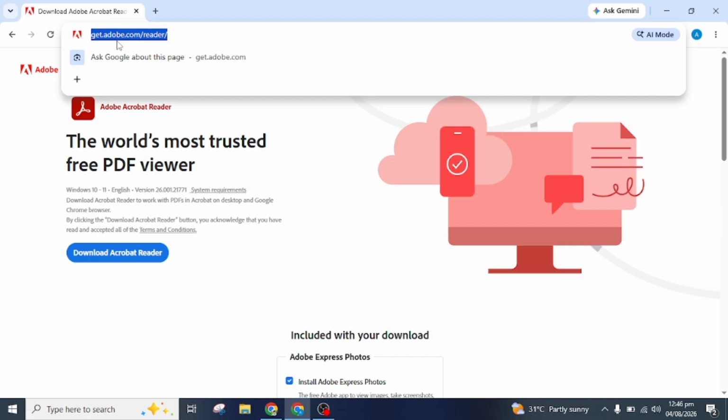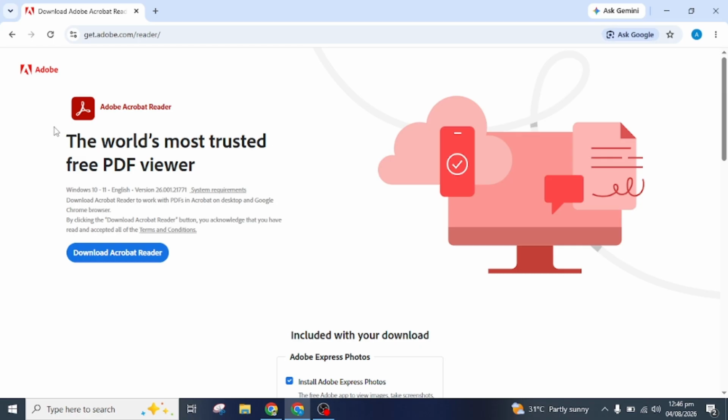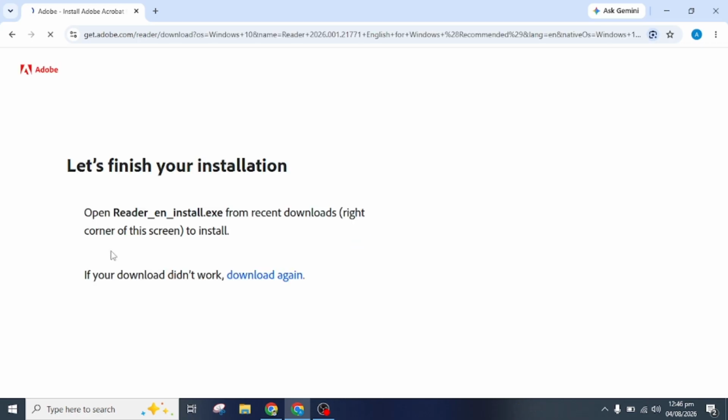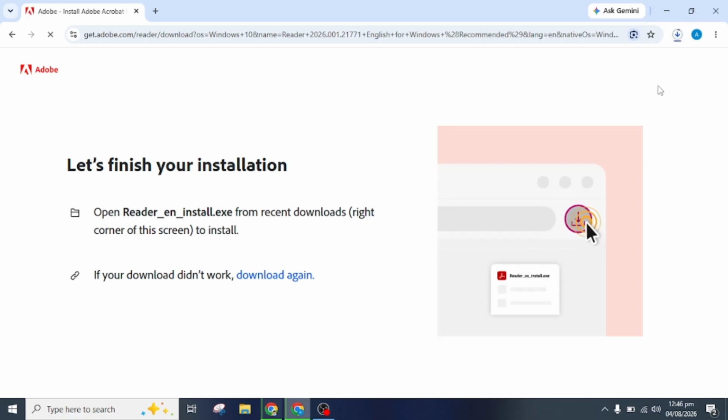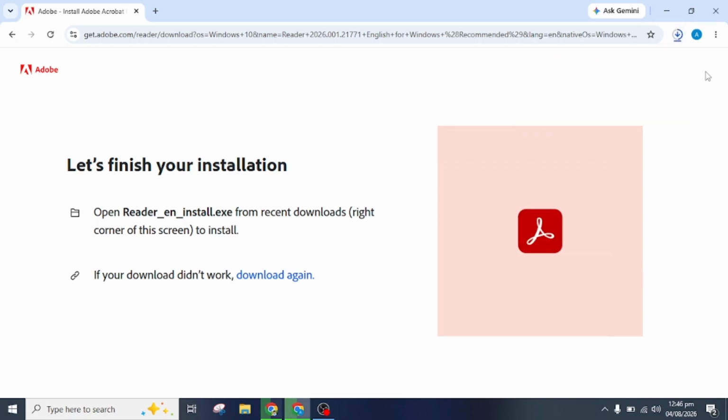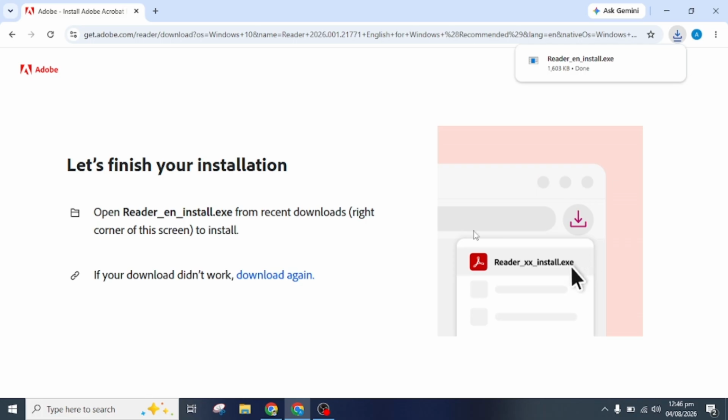On the Adobe landing page, uncheck any optional add-ons like McAfee Security Scan Plus if you don't want it, and click the Download Acrobat Reader button. Here's a pro tip. Adobe tries to include extra software by default, so always look for those checkboxes before downloading.